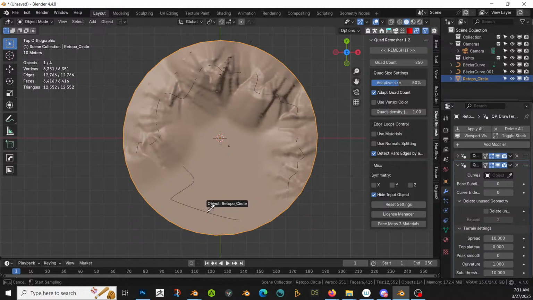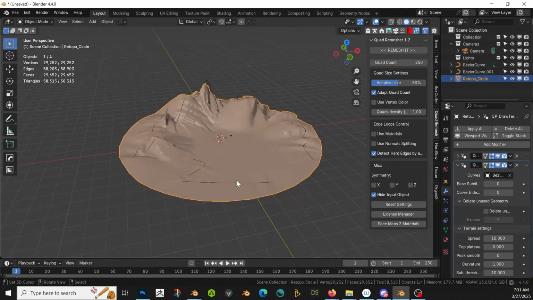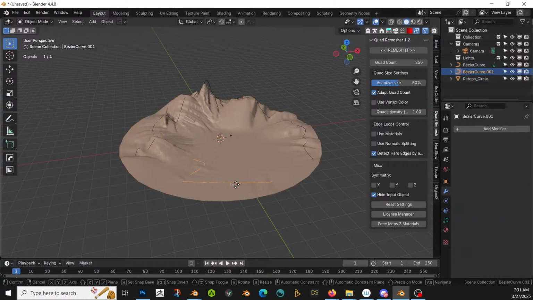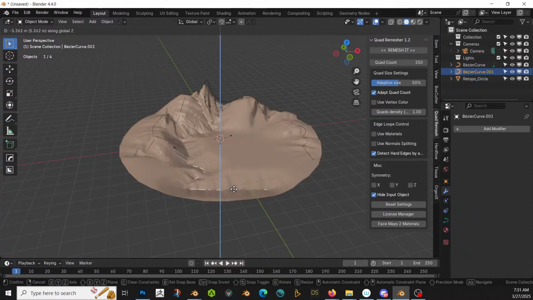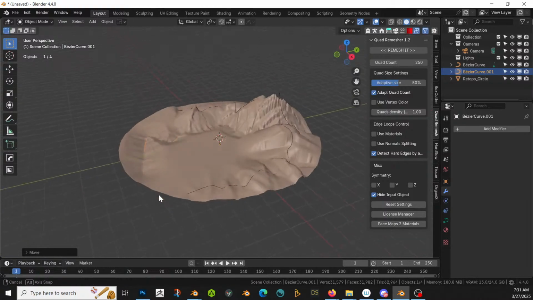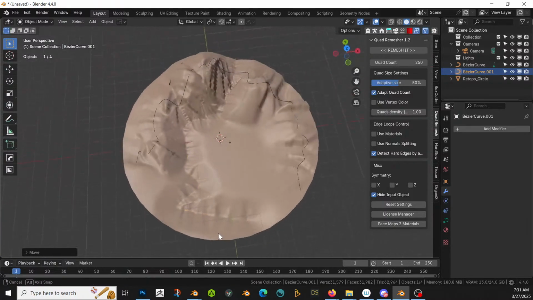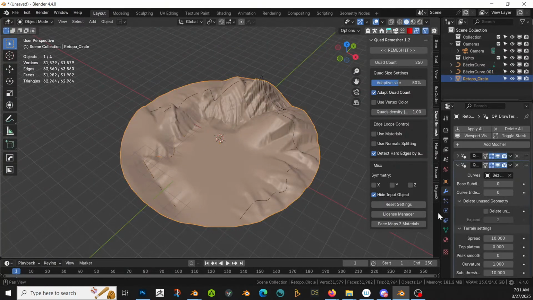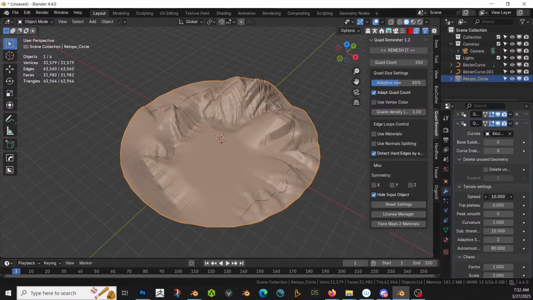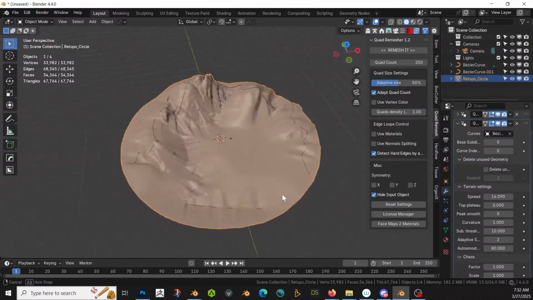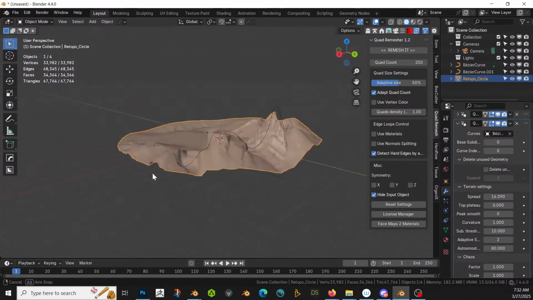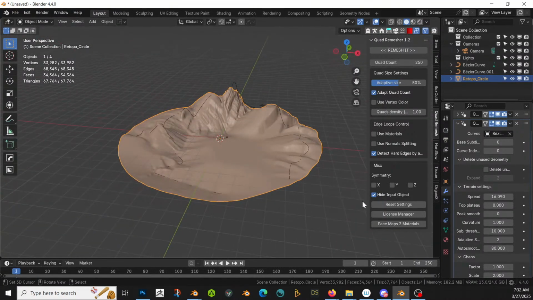Select our second curve. Grab our second curve. Bring it down. Oh yeah. That's cool. Back over here. Again, we can spread it a bit more. Cool. I'm liking that. That's a neat looking terrain.